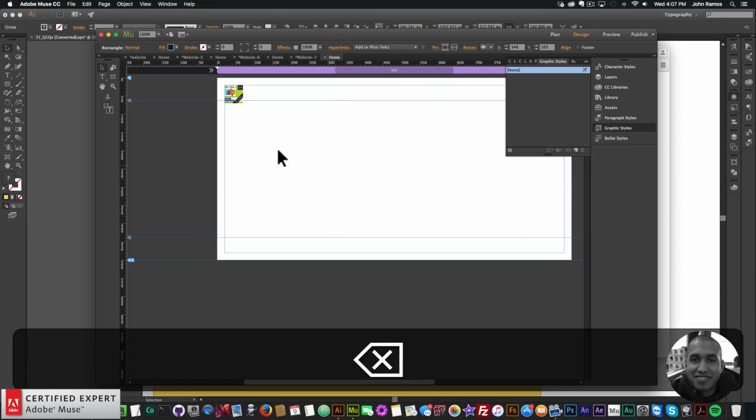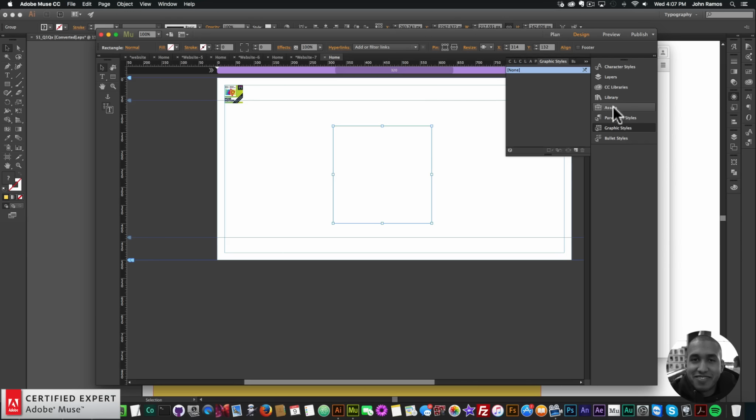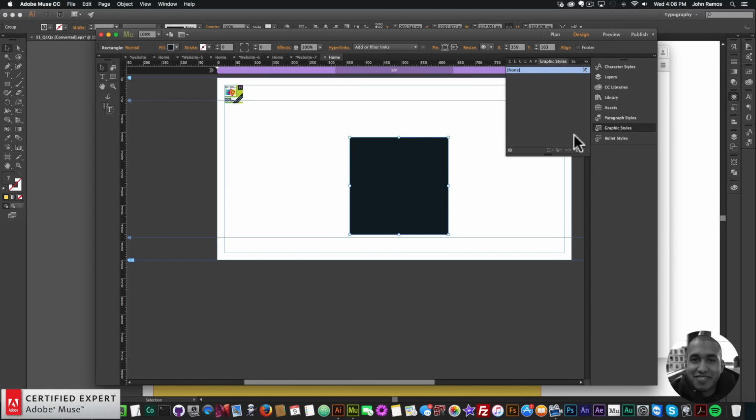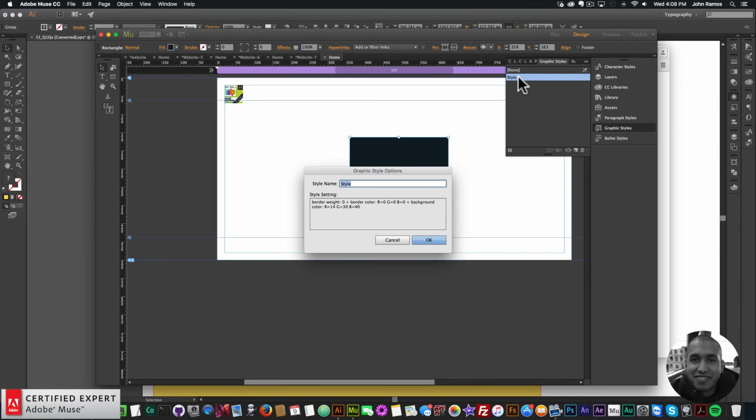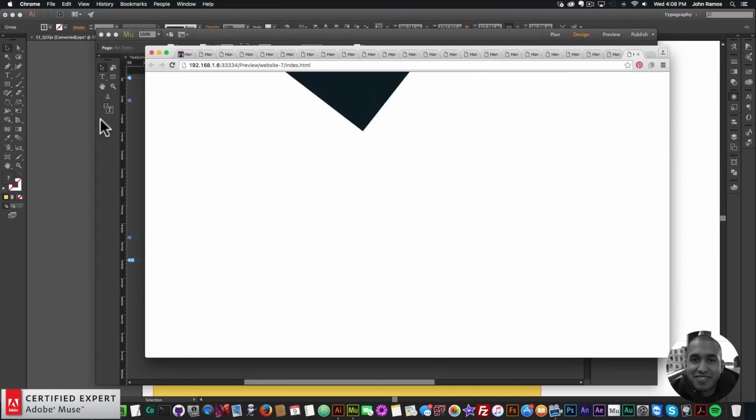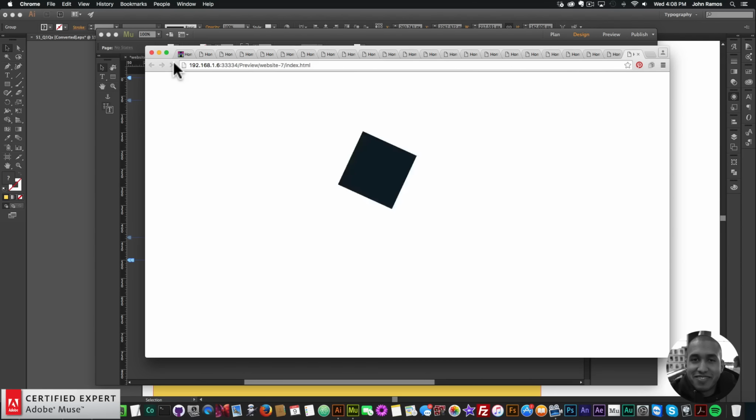Okay, great. And I'll delete this square, create it again, go to my CC libraries. There we go. Now I'll click on the element. I'll go to graphic styles, click on the new style, call it motion 1. All right, so there we go. Okay, so if I go to File, Preview Page in Browser, there it just animates really nice.